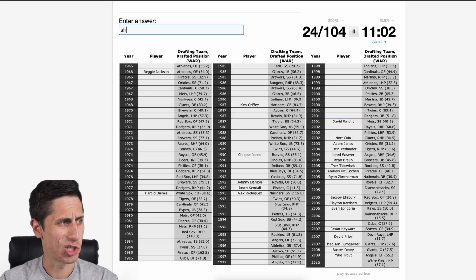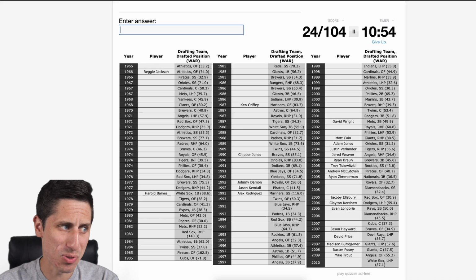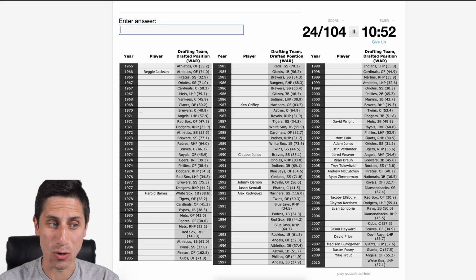Royals right-handed pitcher. Shields? No, it can't be Shields. Royals right-handed pitcher, 60.8 WAR is pretty high. That's a pretty substantial amount of WAR there. Don't know who it's going to be.